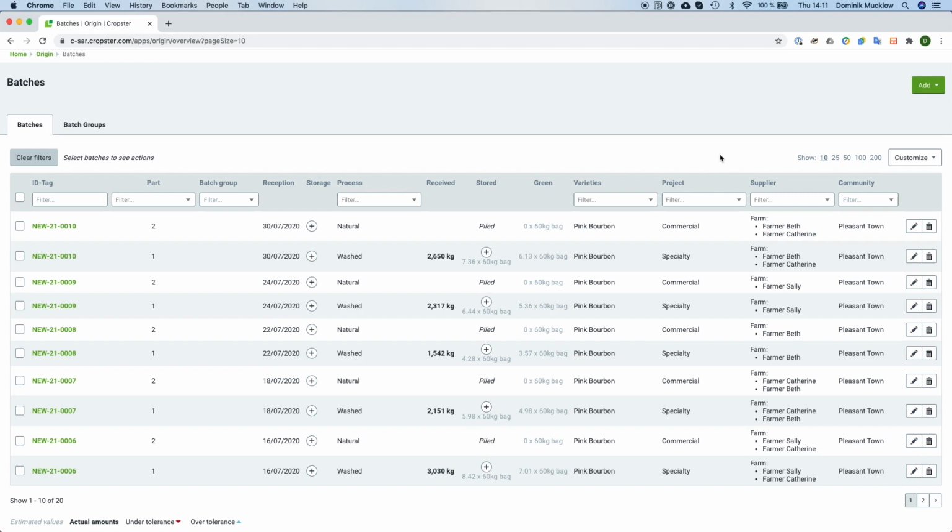Another change we can make to this table is the number of records we wish to show. We can go anywhere from 10 up to 200 records. In this case, it's telling me that there are 20 records in total, so let's go ahead and show 25.